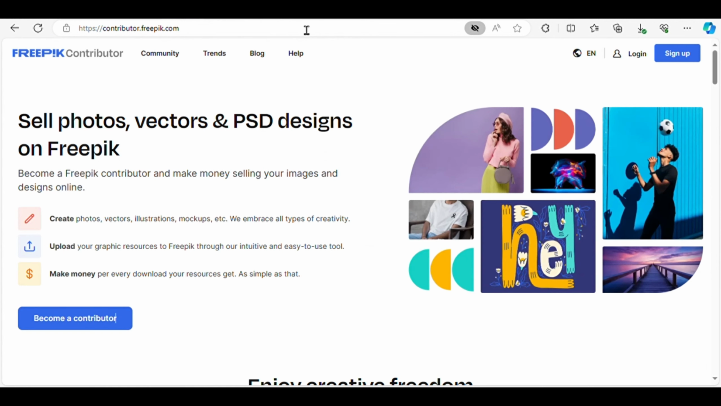Let's break it down step by step. Firstly, you'll need to become a contributor on FreePik. This involves signing up and uploading your original designs, photos, or illustrations. Once approved, your content will be available for purchase by users on the platform. Now let's move to Canva.